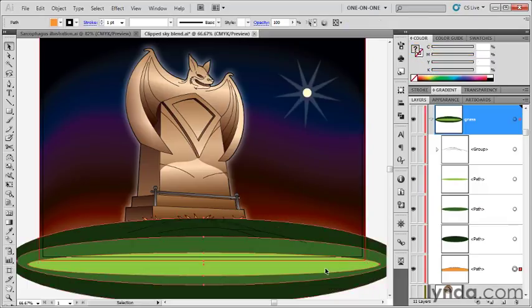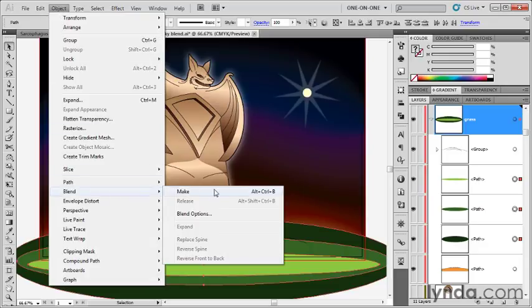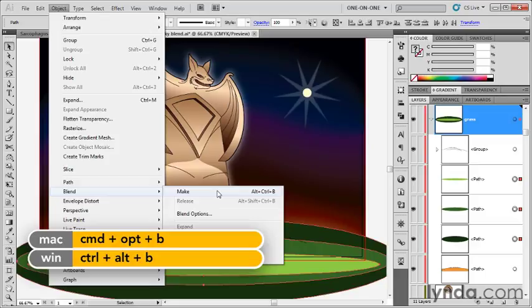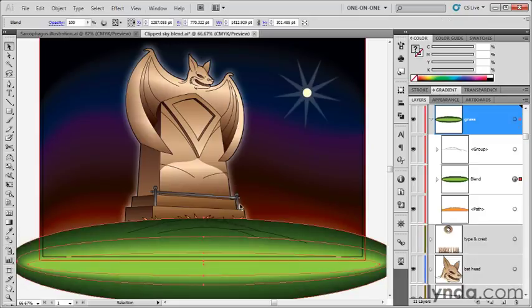So if I marquee the 3 paths with my black arrow tool, and then I go up to the object menu and I choose blend, and then I choose make or press Control-Alt-B, Command-Option-B on the Mac, I create a kind of manual elliptical gradient. And that may leave you wondering, why in the world would you do such a thing? You just had an automatic elliptical gradient a moment ago. Why replace it with a manual one? Because it gives us more flexibility and we can modify it, as we will shortly.